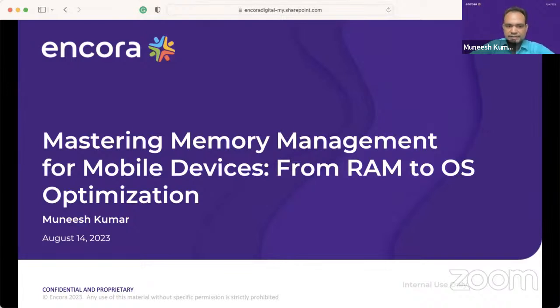So today's agenda is that we will discuss what is the importance of mobile devices, why we need memory management for mobile devices, what is the role of RAM in memory management, how memory is managed internally, how as an application developer we can manage memory for mobile devices, and as an end user how we can improve memory efficiency. So that's all we are going to cover. And one more thing, broadly, two operating systems are used in mobile devices, that are iOS and Android, so we will focus on both.